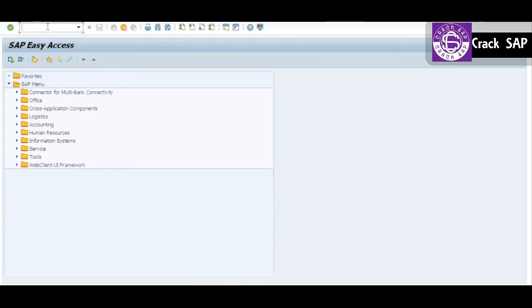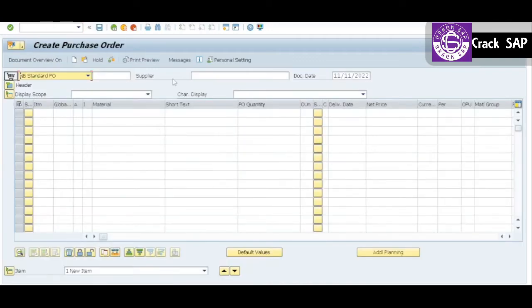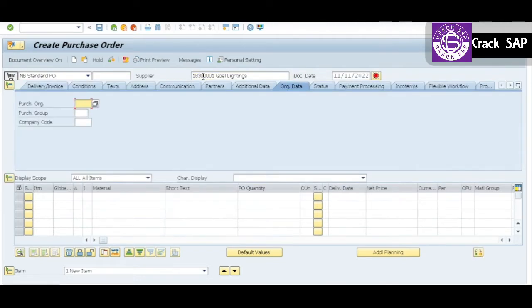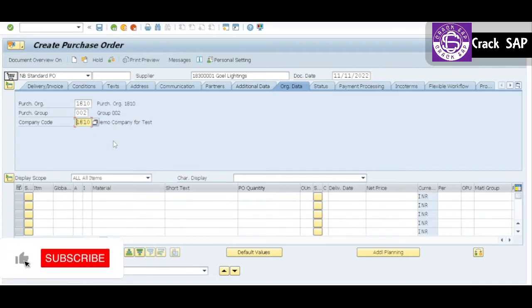Now I am with the purchase order T code ME21N. Let us take it. The vendor here is 183, and this one is the purchase organization and company code here. Just hit enter. Now here it is an import. It is the account assignment category.